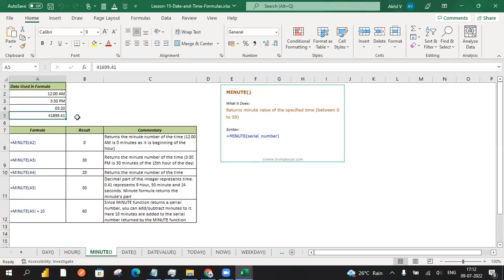This 4169 is corresponding. If you calculate in terms of seconds, you're going to get 9 hours, 50 minutes and 24 seconds. And if you want to add and subtract, that is also fine with us.